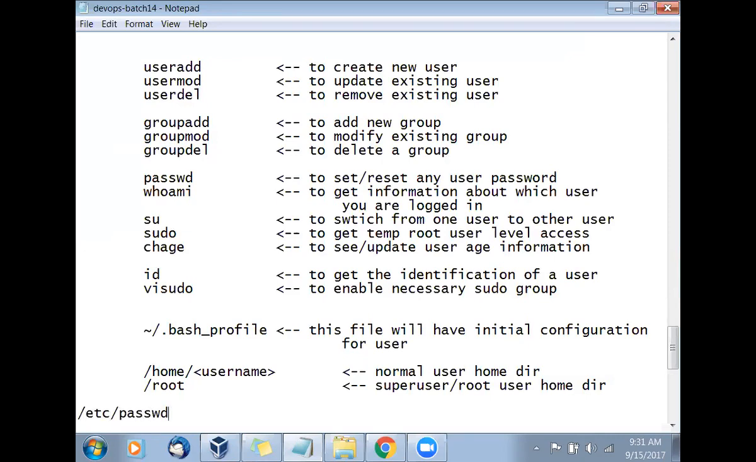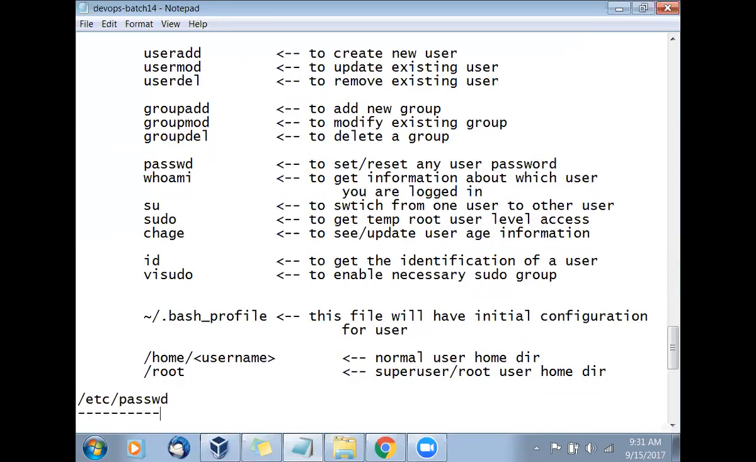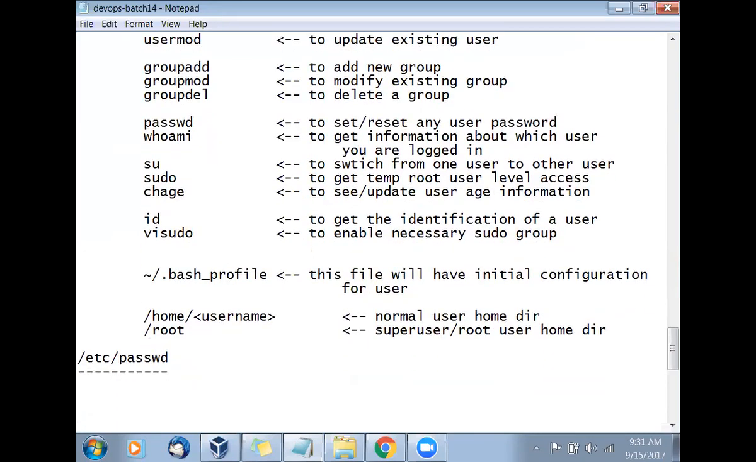What is that passwd file? It will store the user information. What information? The format is a colon separated file. That means first it will have the user name, then a dummy password like x, then user ID, group ID, then a text field, then the home directory, and then the shell.